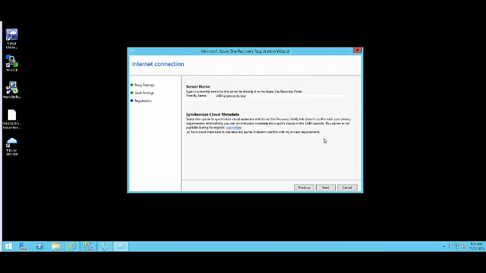So at this point of the Microsoft Azure Site Recovery registration wizard, we can type in a friendly name. A friendly name could be a data center location name or server-specific name. So I can call this VMM Server 1, if I can spell. Click Next.